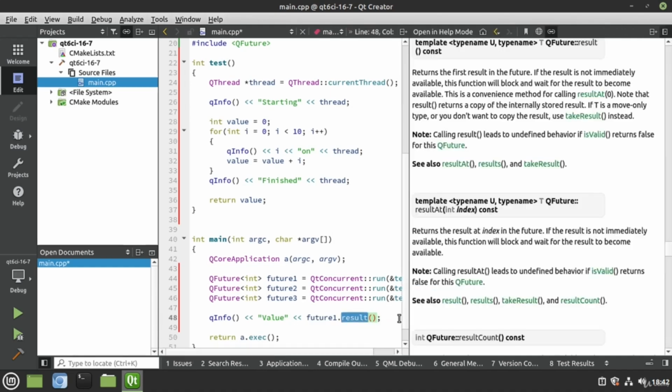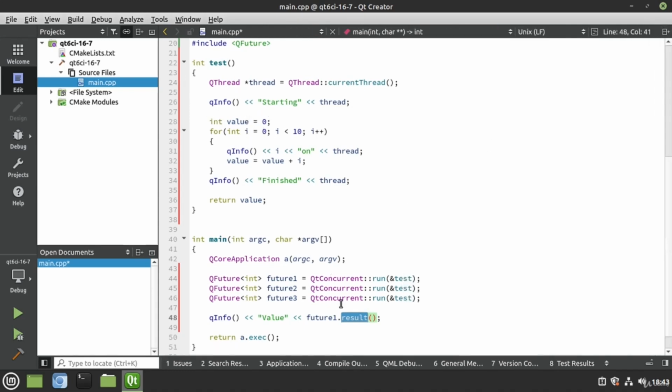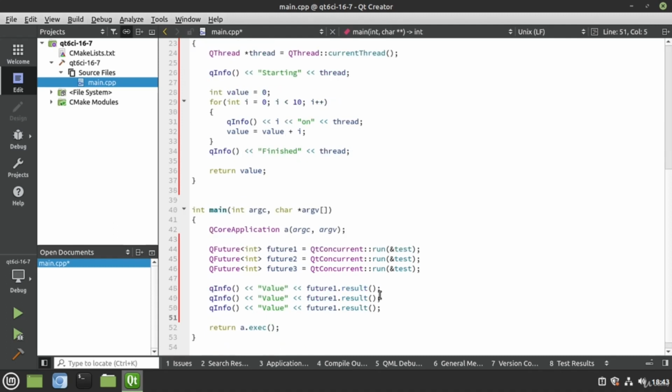So what this is doing, if we hit F1 and look at this, it says returns the first result in the future. If the result is not immediately available, this function will block. Whenever you see the word block in threading, be afraid. It means it's going to stop our main thread and wait on this to finish. So we've got to be a little bit careful here. It's going to hit the brakes and say, hey, if you're not done, I'll wait on you, but you better get done fast. And then we're just going to say we want future1, future2, and future3. We can even name these value1, value2, and value3.